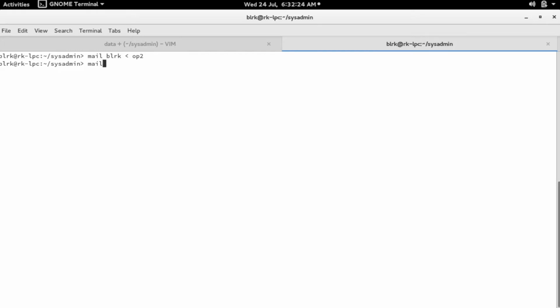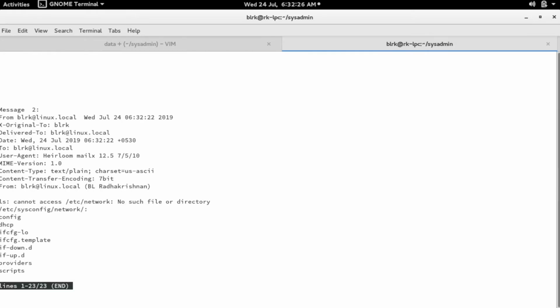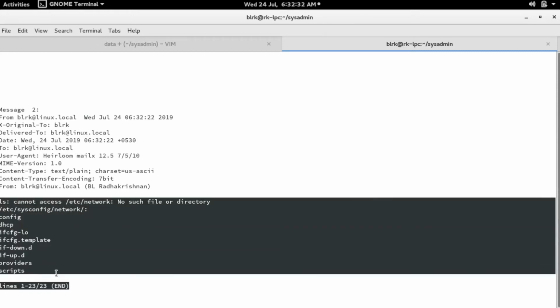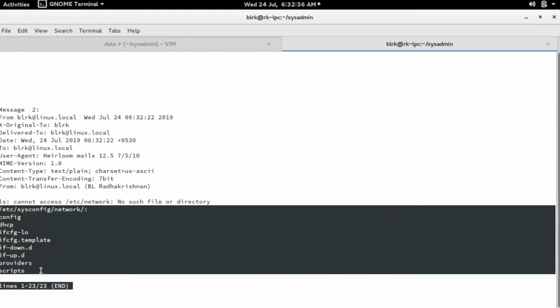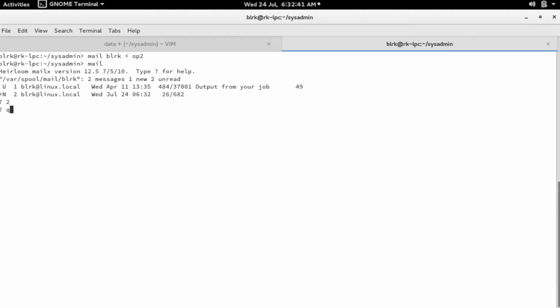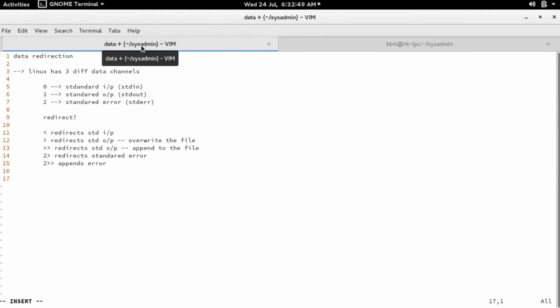I'm saying mail the username and redirecting this file. Let's see what happened. I got a mail. Yes, whatever error content was stored is attached here, and also the output of the command, both got stored here. Okay, I just come out of this. Fine. The next one is piping.